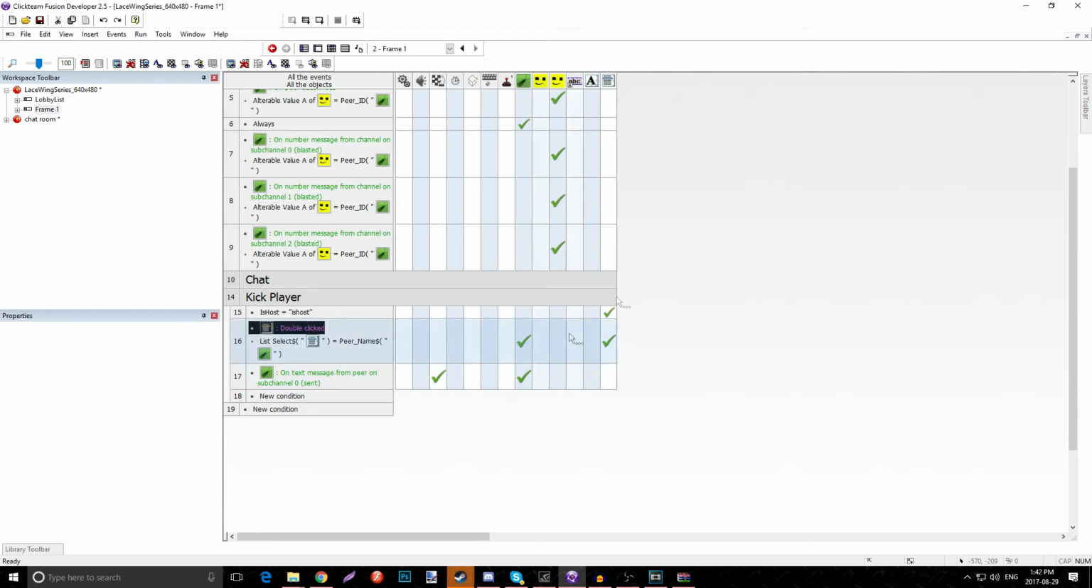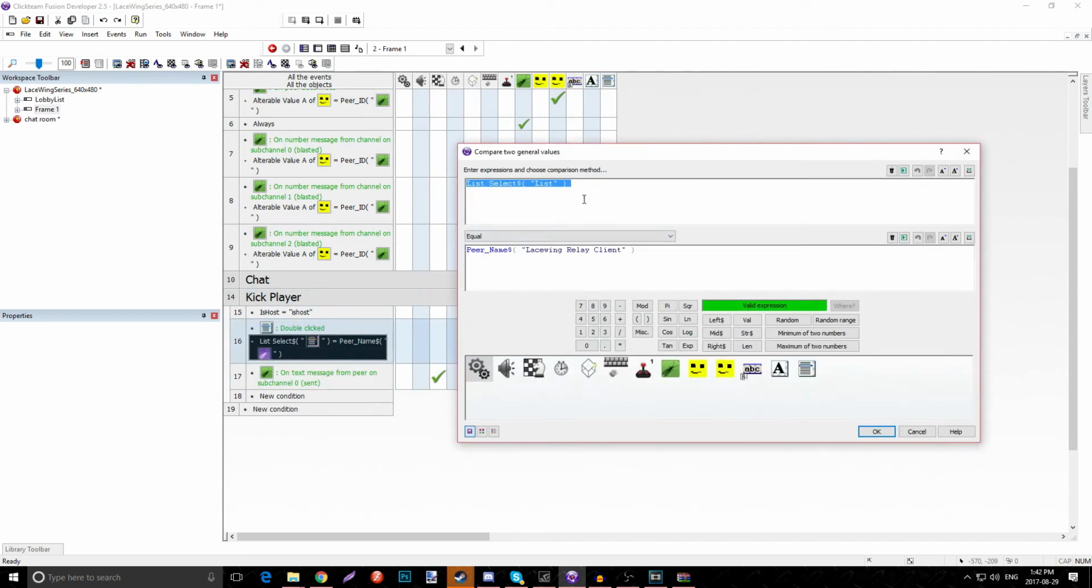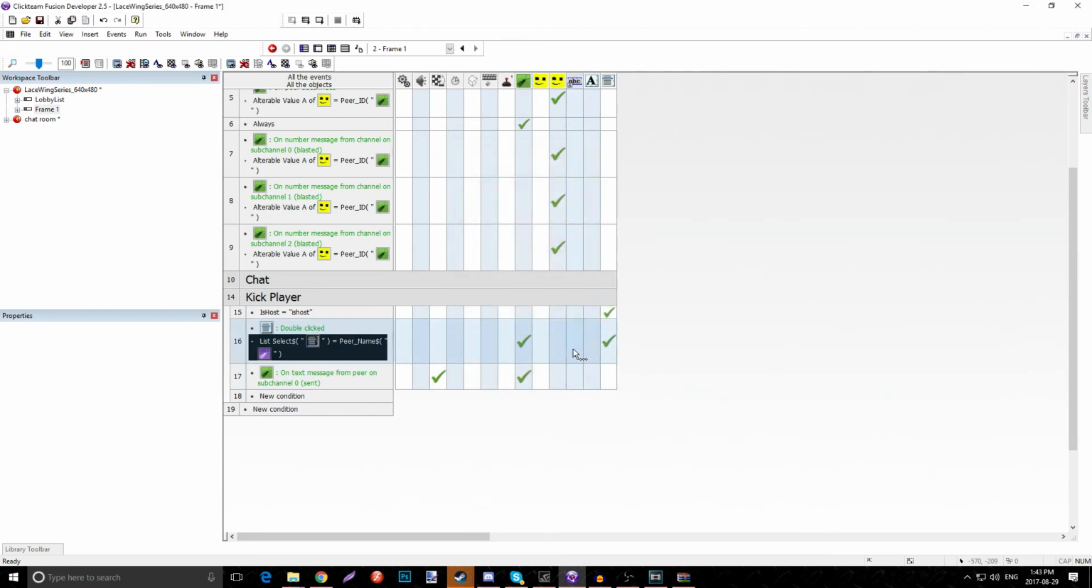So we added when we double click on the list object, and then we compared the two general values, which was what was currently being highlighted on the list, and we compared it to if it was equal to the peer's name that we want to kick. So when we double click it, it checks for that, and then it sends a text to the peer on subchannel 0, and it just sends kick.